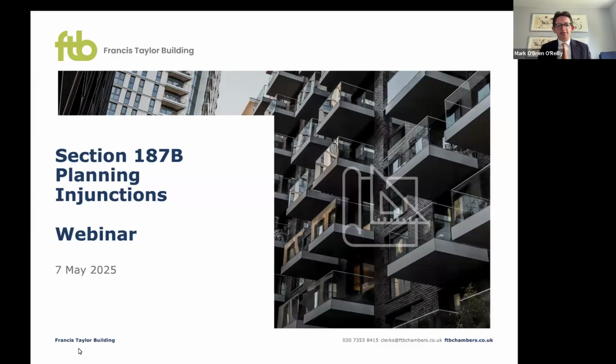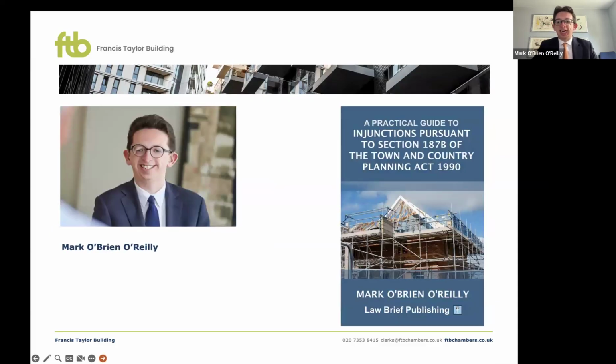Good afternoon and welcome to this fraud sustainability seminar in section 187B, Planning Injunctions. My name is Mark O'Brien-O'Reilly and the purpose of today is twofold. First of all, it's to talk you through the mechanics of section 187B, look at the legislation and some of the recent case law, as well as talk about practical tips.